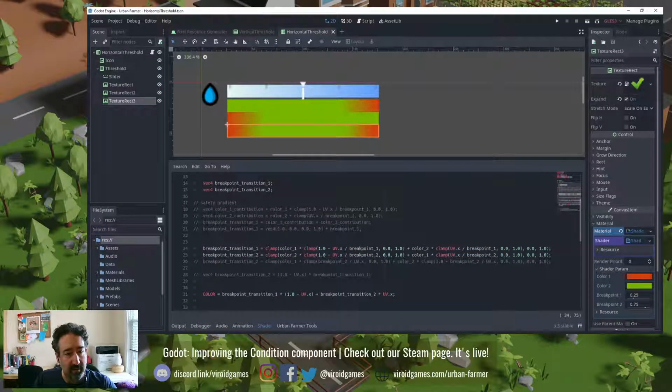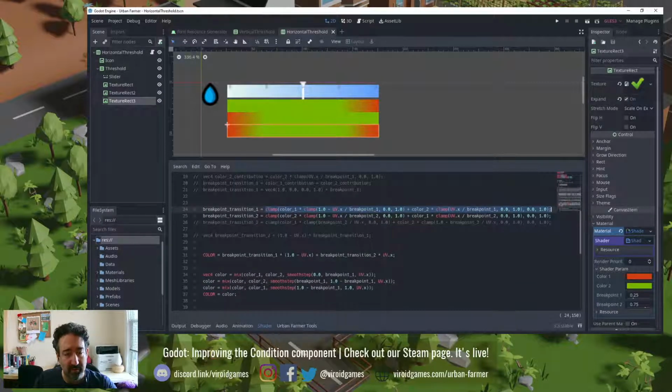However, this actually only works for the first breakpoint, but the second breakpoint doesn't really give you accurate results, because I think this is still doing it in a linear way, not a smooth step way, hence the difference.